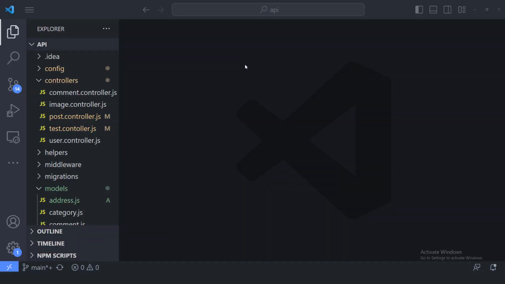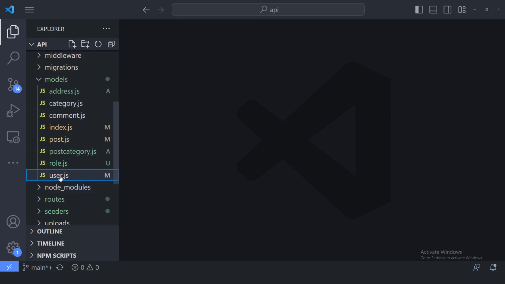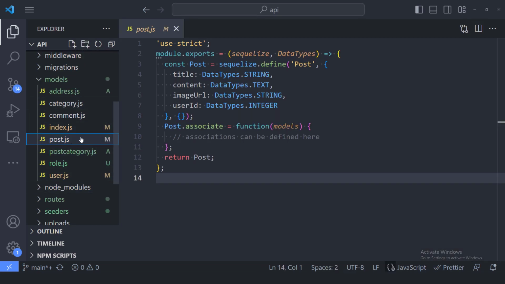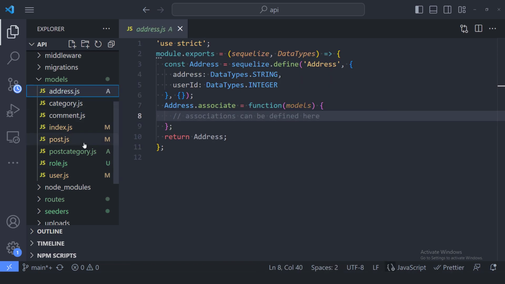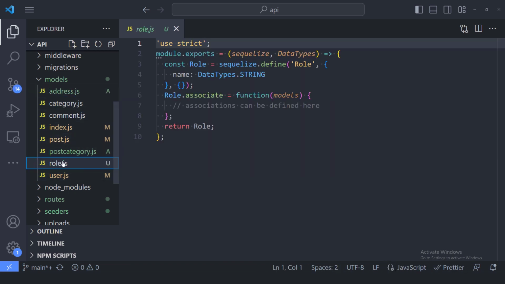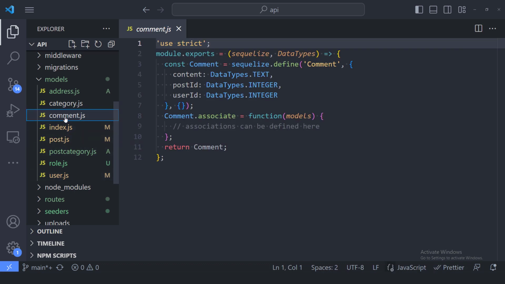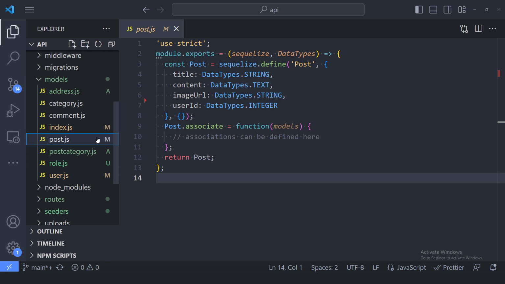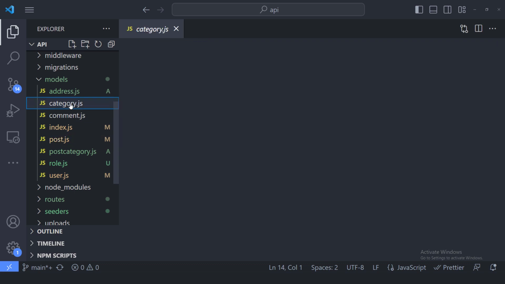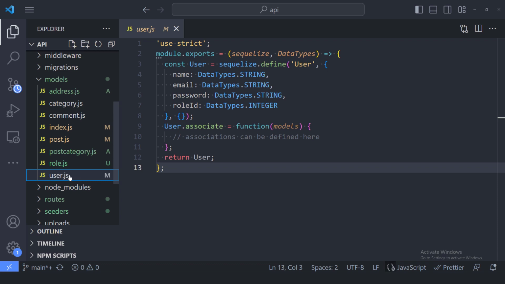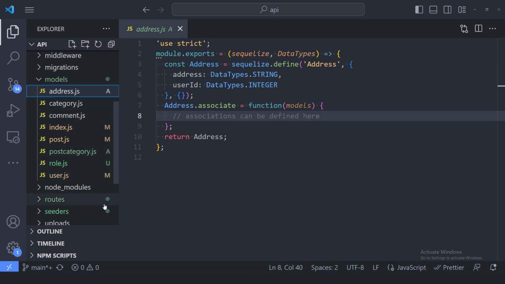If you've been following this course from the beginning, we are building a REST API for a blog. So in our blog, we have users and posts, categories, addresses, and user roles. A user can have many posts, and a post can have many comments, and also a post can belong to many categories as well. And also a user can have one address. So that's how the entities are connected.